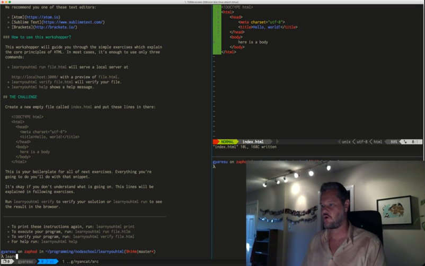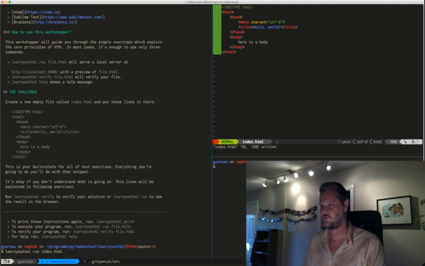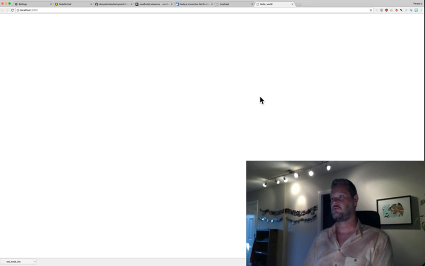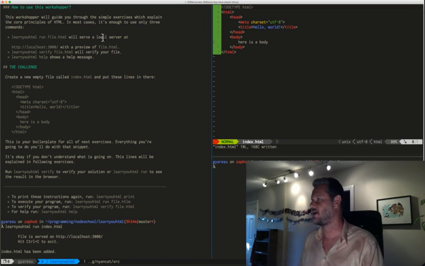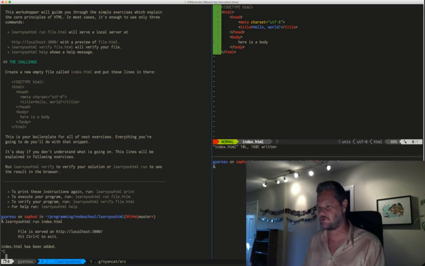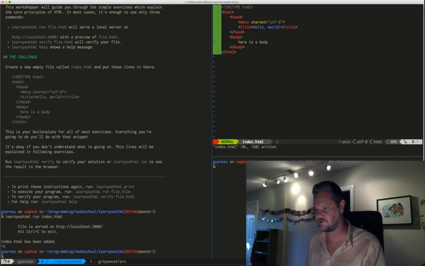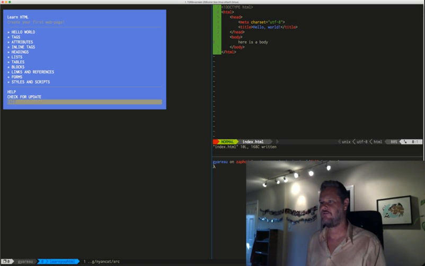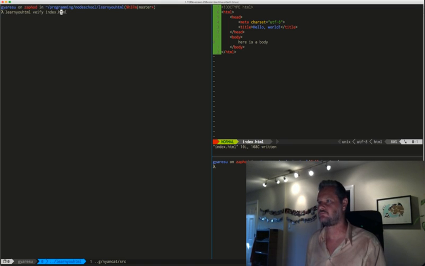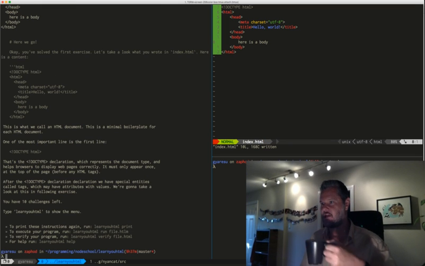So if we go learn new HTML, run index, we should be able to have a server, and it even automatically loads. So that's pretty. And here's a body. Fantastic. So if we close that up, it should shut down. I'm sure it's using Express or something funky there. And then we should be able to verify index.html. Verify all the things. Verify. That's better. All right. Yay! Is that right?